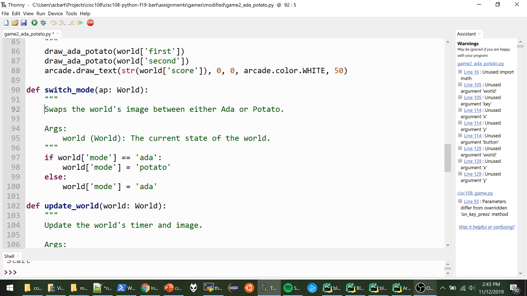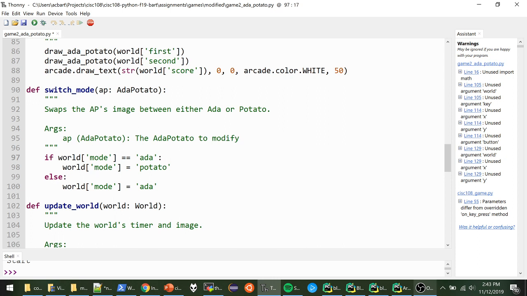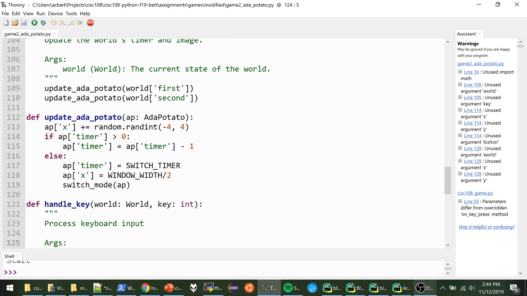So we've got to go update switch mode to consume Ada potatoes and update our explanation. AP is an Ada potato, the Ada potato to modify. Swap the AP's image between either Ada or potato. We no longer have worlds because we nested all that logic inside an Ada potato. But we didn't change most of the rest of the data model, so by and large, we were able to retain a lot of our existing code. We just kind of moved it inside of something else.